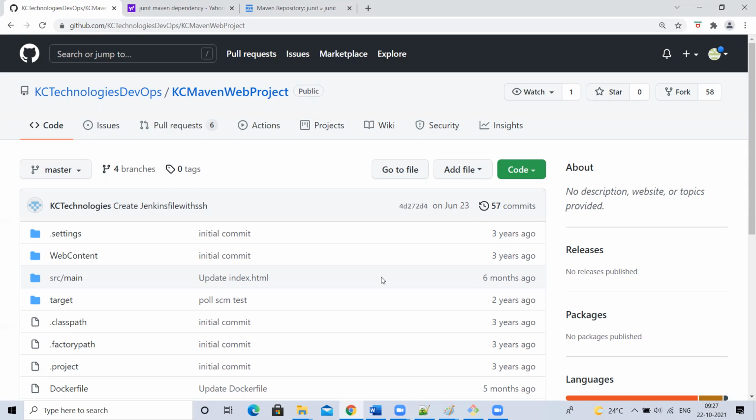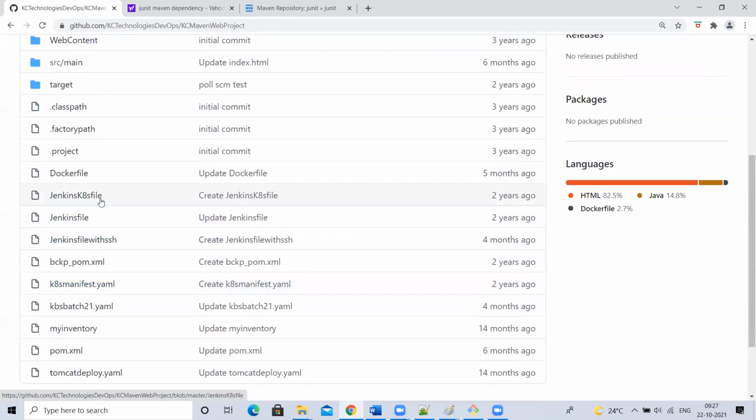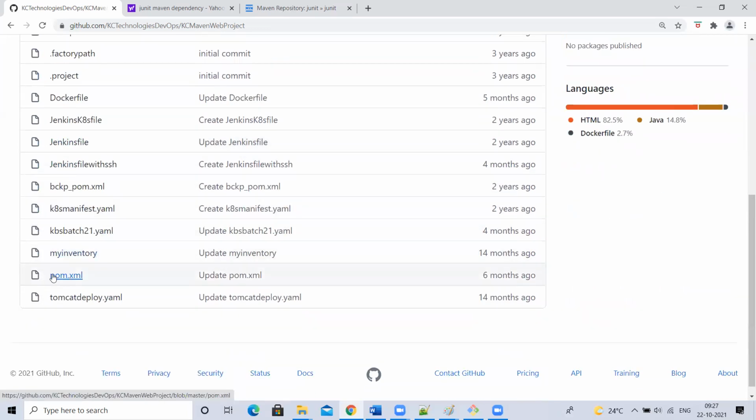Okay, go to the project root directory and check what is present in the SRC directory. See, you will be seeing so many files: Dockerfile, Jenkinsfile, this and all. You ignore these for now. You concentrate only on pom.xml. I'll explain these things later.